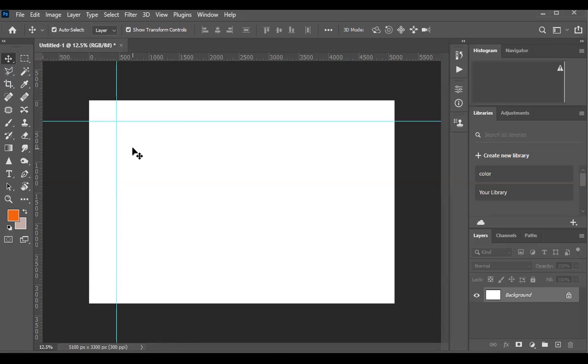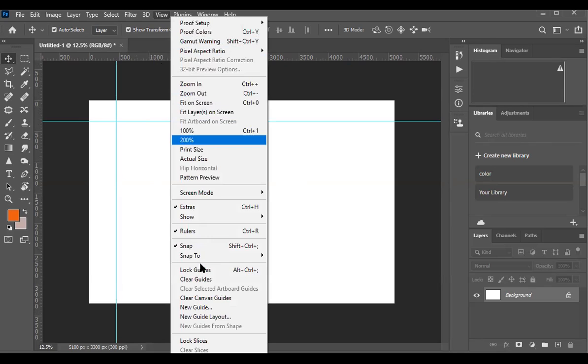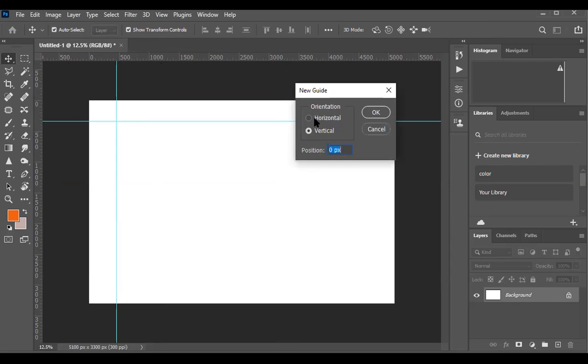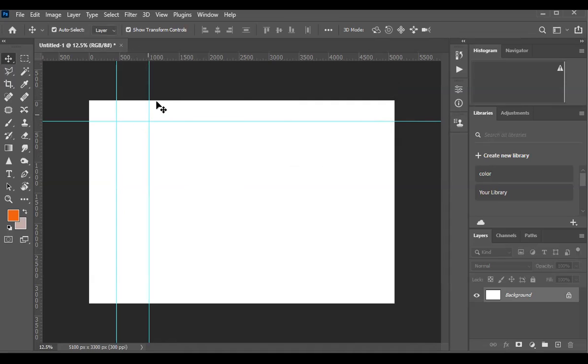Now, if you want the guidelines to be at some specific distance from the top and bottom of your canvas, then go to view and click on new guide. You can see you can choose if you want to create horizontal or vertical guides and the position of the guide. So if you type in a certain distance, whatever you want, and click on OK, it'll give you that guideline at that specific position.